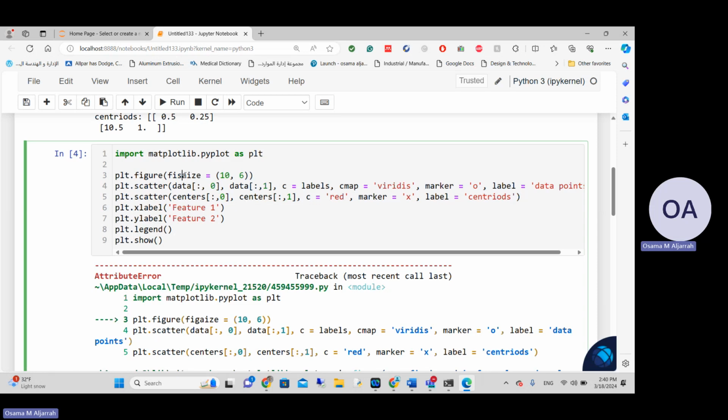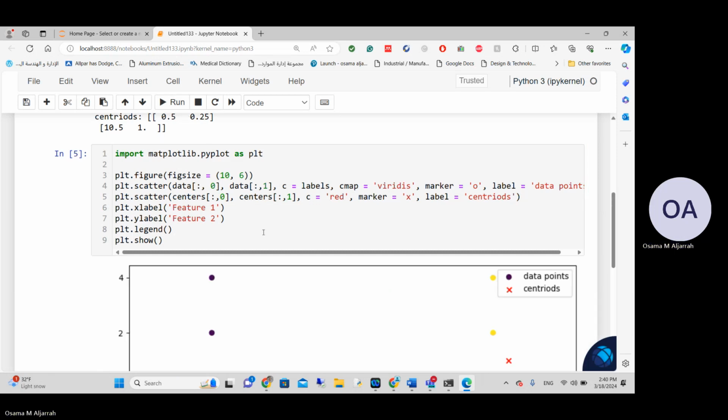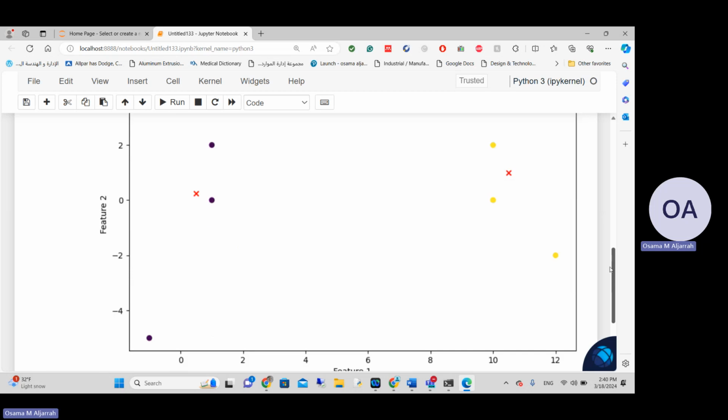So I have a typo here. Figure size. Now we can see here.